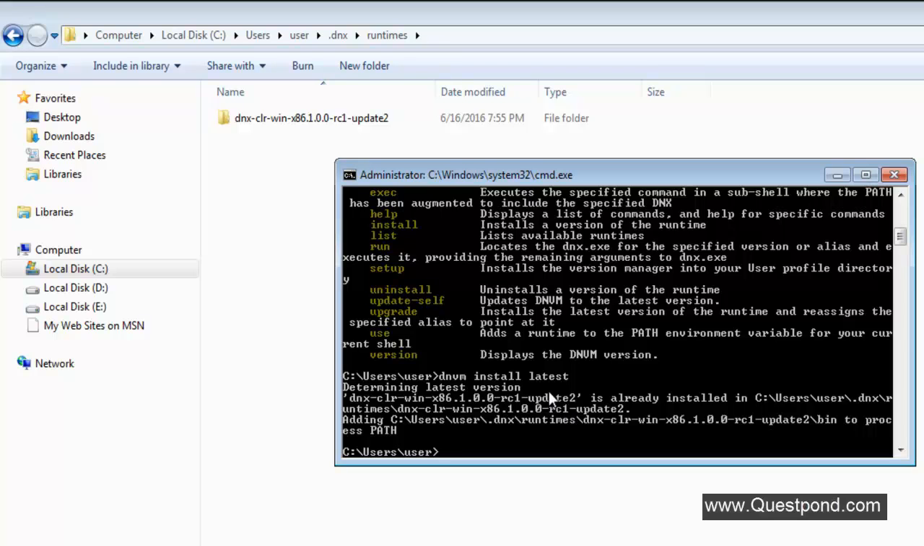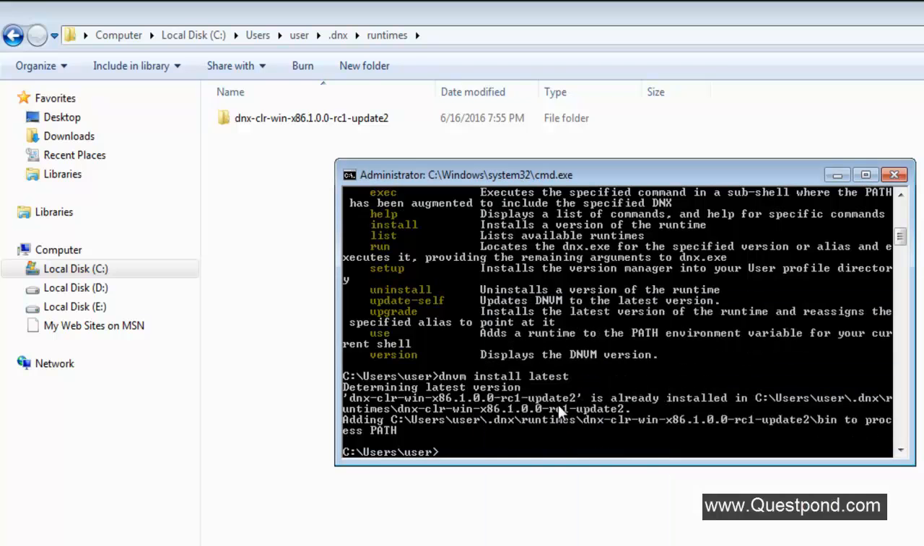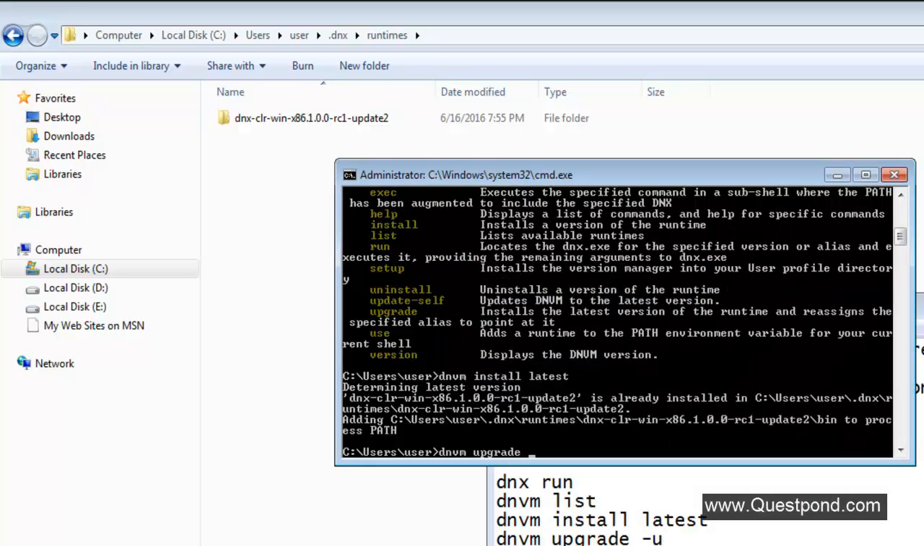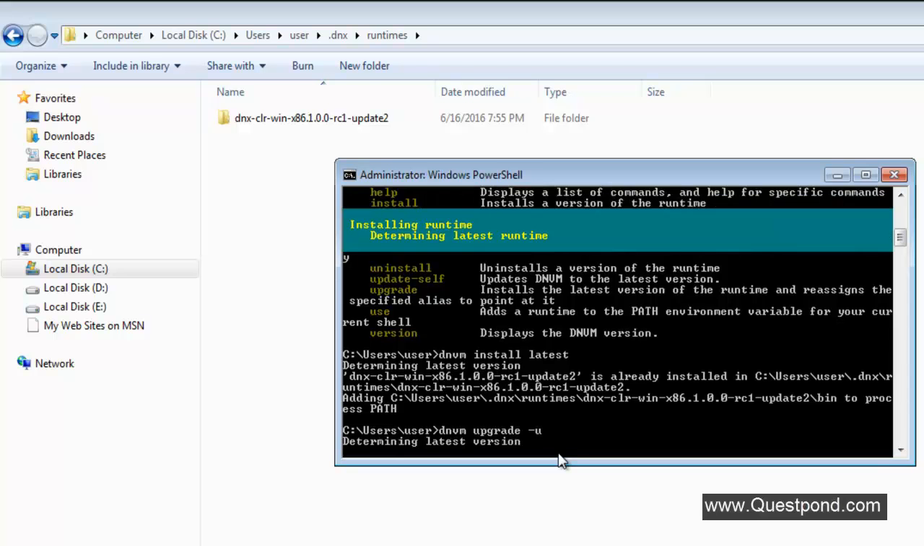Okay, great. Also, if you wish to install the unstable version, sometimes you would like to do that for beta testing. So you can say DNVM install, or I'll say upgrade unstable, right? So let me look at the command -u. There it is. You can see that I'm saying DNVM upgrade -u, and I think it will just go and get an unstable version if there is any.